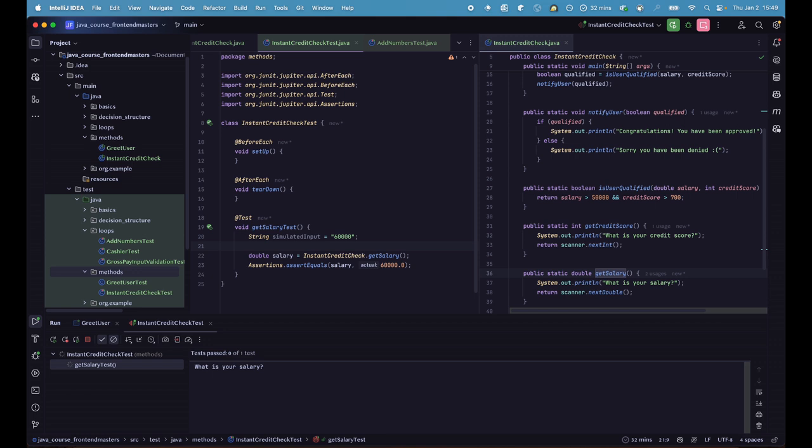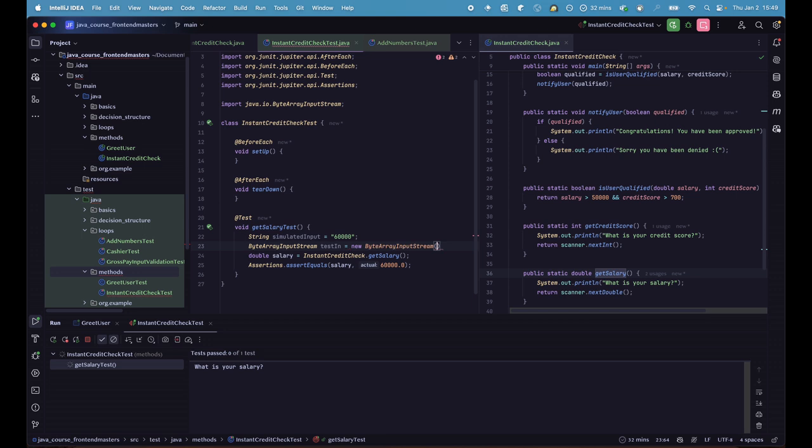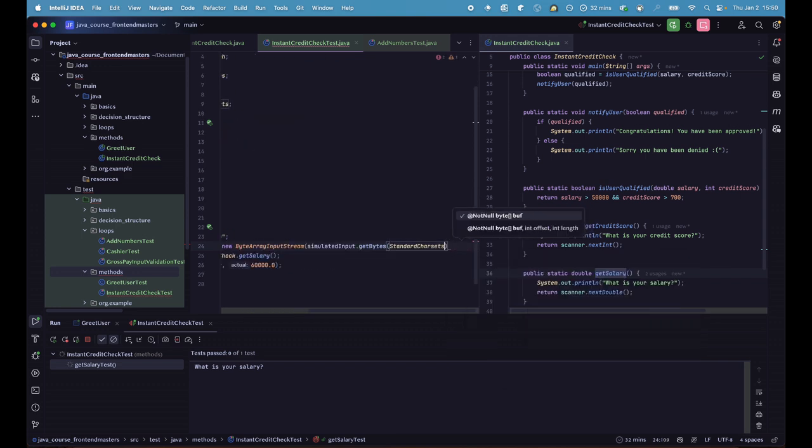And I have to, because the command line needs to process user input in a byte array, I think, in Java. Byte array that will be input stream, and that automatically imports it. Test in is the name of the variable. This will be new byte array input stream, and here I'll pass in simulated input get bytes. Get bytes without anything.